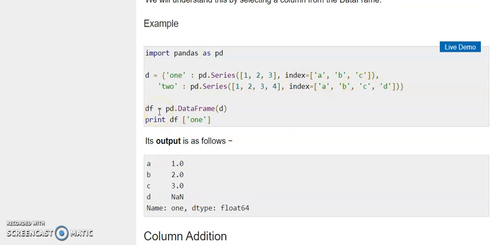In the df variable we will call the DataFrame function, and in this function we will pass the d variable in which we have created the data frame with the help of the Series function. Finally we will print the data frame with the print command, and the variable name is df. But here I don't want to access the whole data frame, I want to access only one column. So you can see that in df I have mentioned the column name, and I want only column 1.